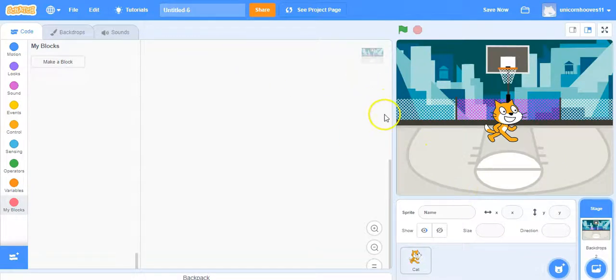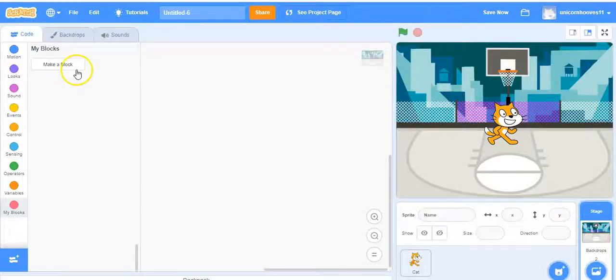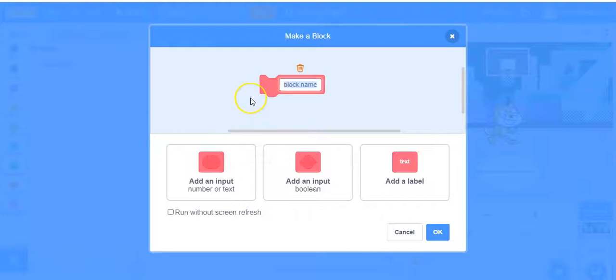Now I'm going to show you how to use MyBlocks to fade in and fade out objects. This demo will show you how a MyBlocks function can be grouped into a set of instructions, which makes your program easier to understand. We'll be performing this on our backdrop, so be sure to click the backdrop when you're coding. So first we're going to make a block and we're going to name it fade in.